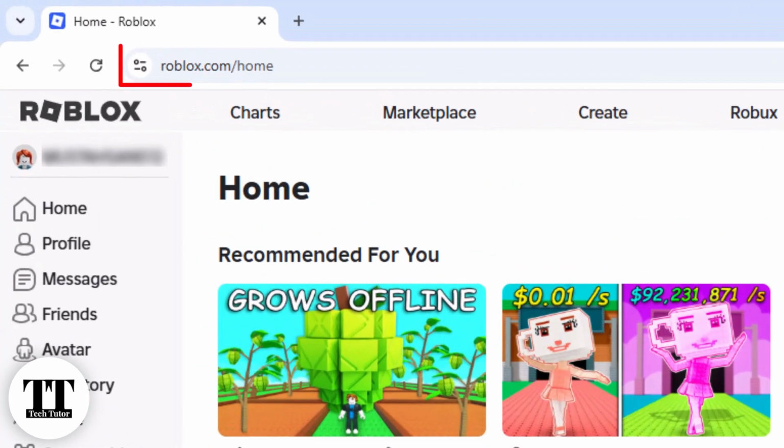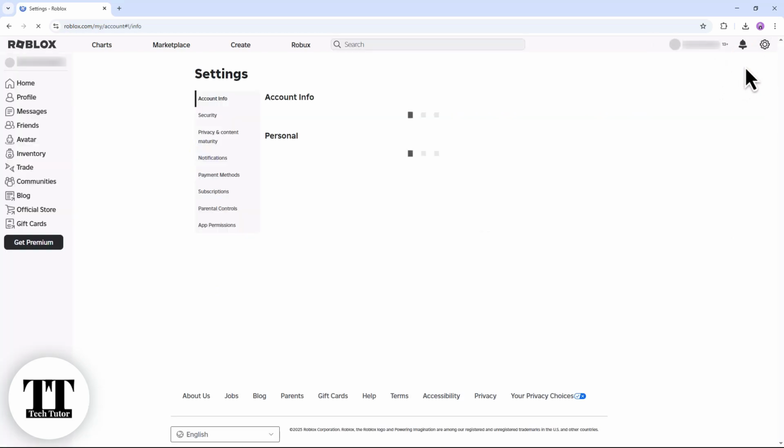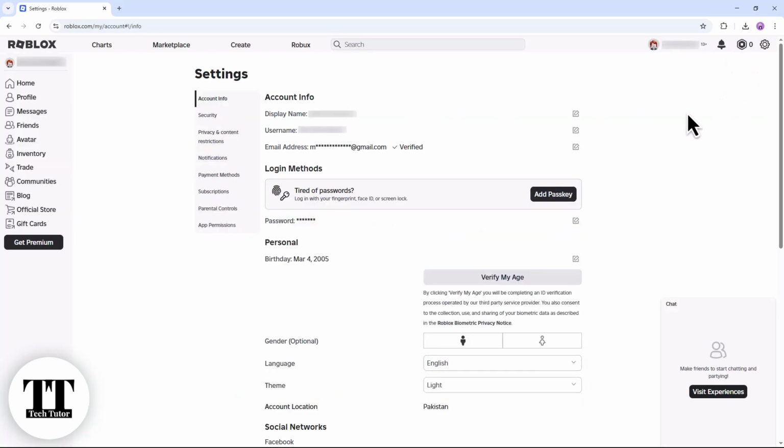First, head over to roblox.com/home and log into your Roblox account with your usual credentials. Once you're logged in, click the gear icon in the top right corner, then select Settings from the drop-down menu. Inside your account settings, you'll see two name fields, your display name and your username. These are different. Your display name is public and free to change, while your username is tied to your account.